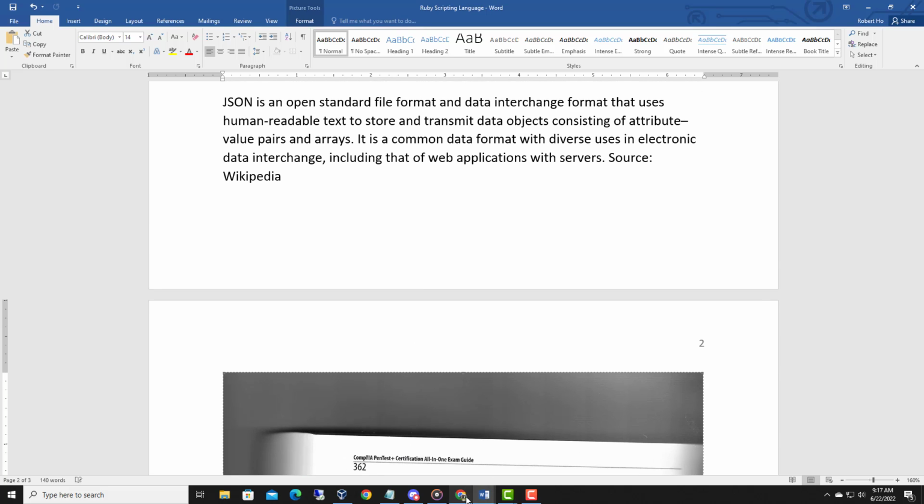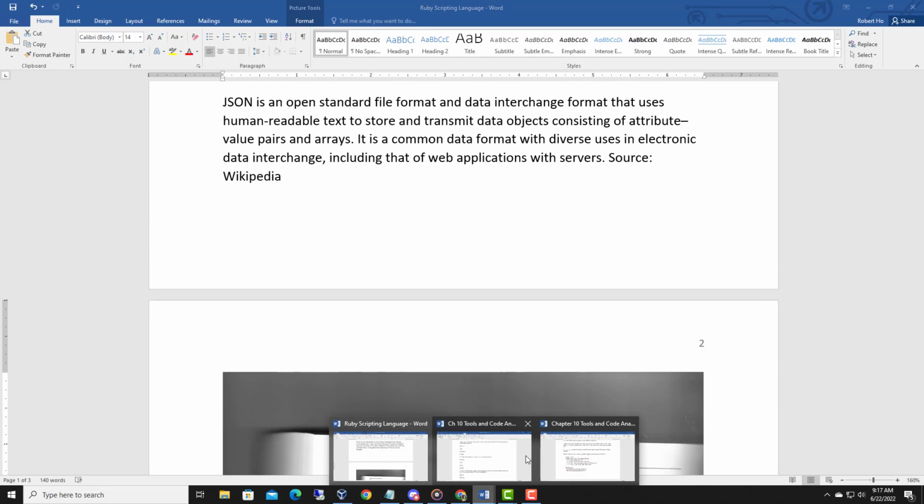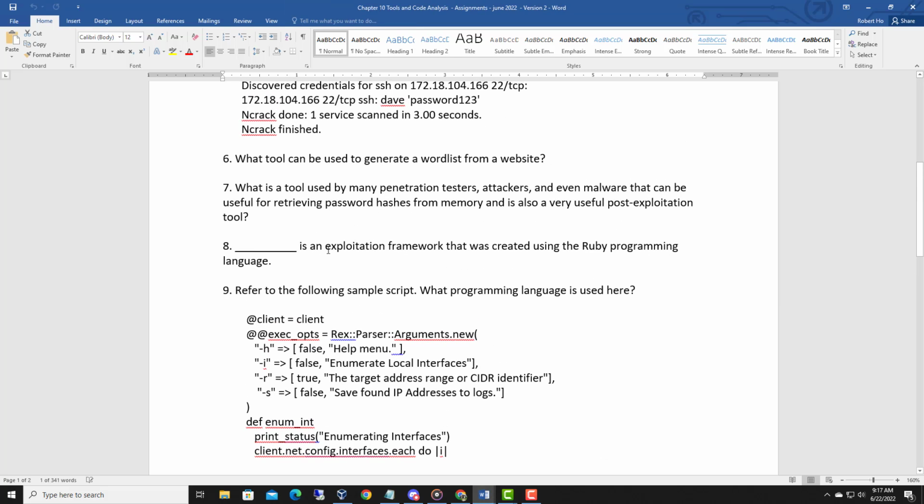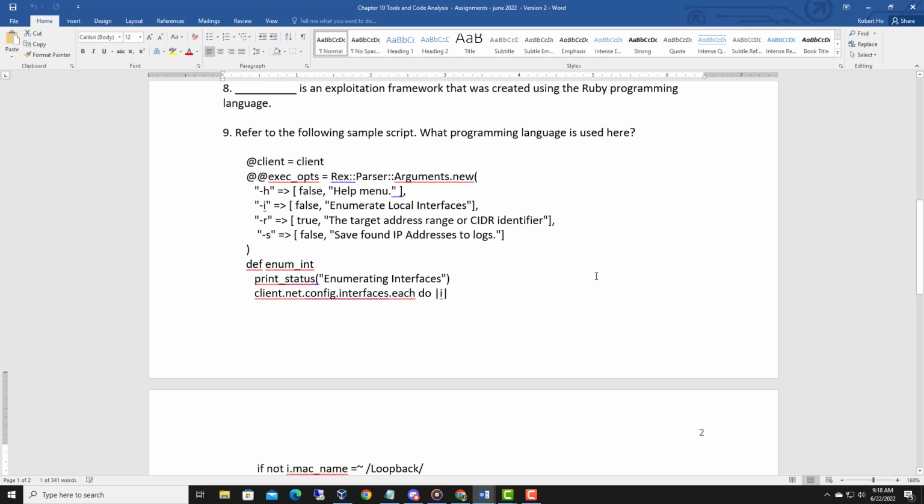What else here? Let me see if I have another sample question here. A blank is an exploitation framework that was created using the Ruby programming language. Metasploit. Metasploit is one of the most popular pen test tools that uses Ruby. Therefore, the CompTIA organization added this scripting language as part of the learning course objective.